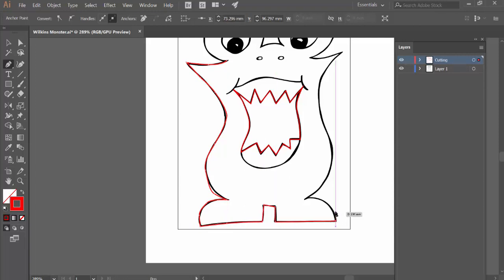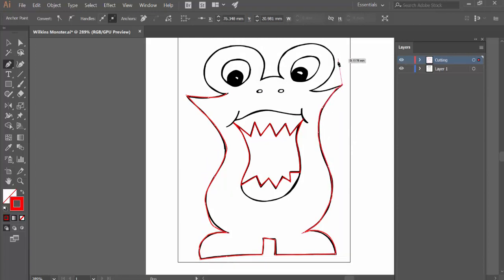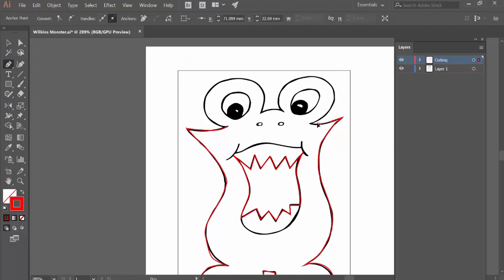Some areas are very angular, they're easy to do. Other areas, it takes a little practice to get your angles perfectly figured out. Again, I'm not happy with my placement. Control Z to undo and have another go.